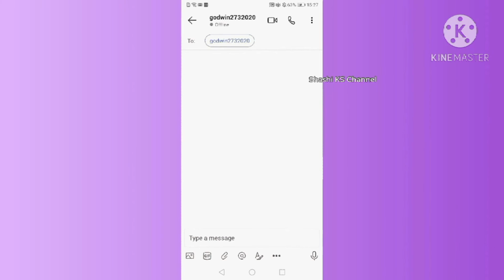By clicking on the phone symbol, I can make the phone call. I click on the 3 dots. When I click on the 3 dots, you can view the profile of that person. You can find or search for something in the chat, or you can mute their chats.